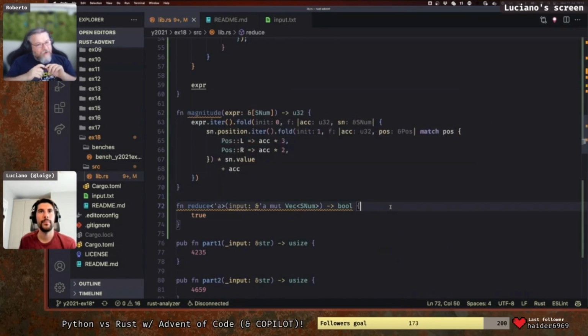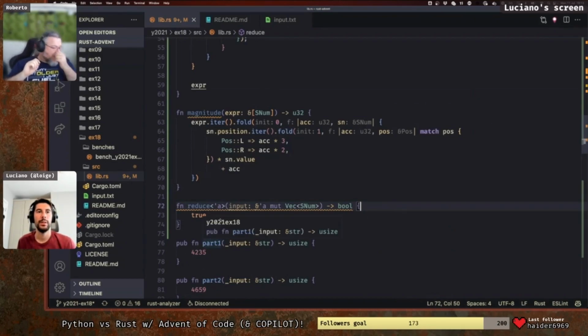Okay, so why is magnitude on line 62 still underlined? Because we are using it only in the tests, not in any public code. Okay, sorry, it's not counting as used if you use it in the test only. Okay.